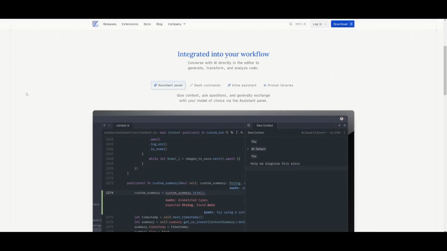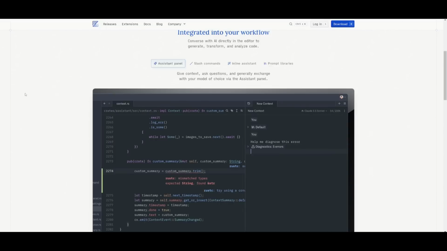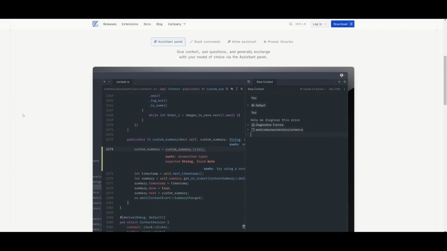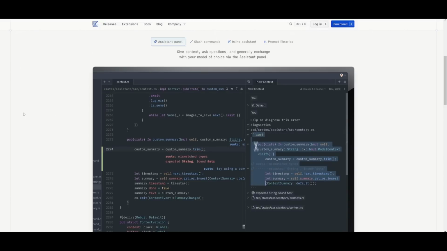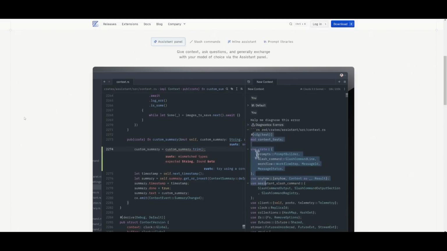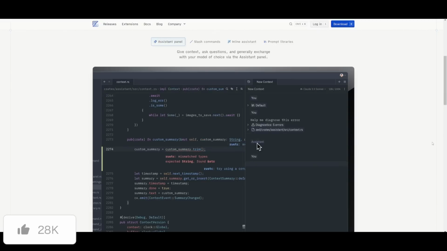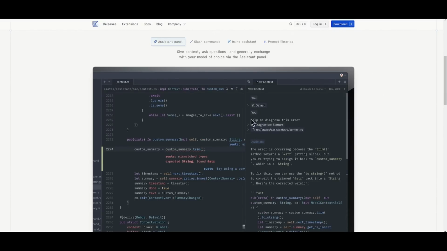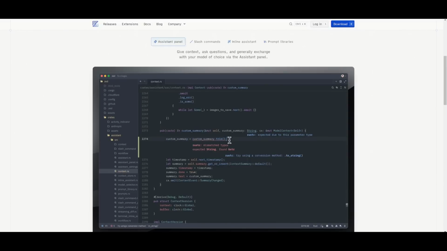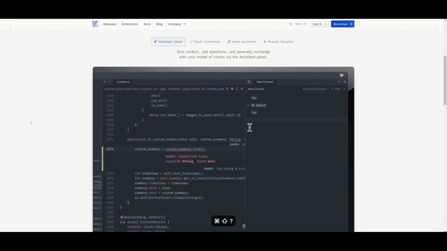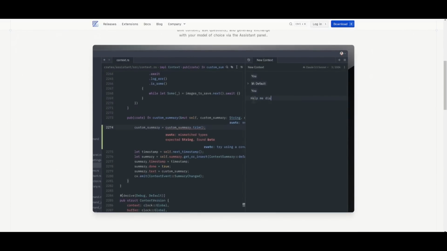Now, Zed AI includes features like an assistant panel, slash commands, inline assistants, and prompt libraries. And this will all enable users to interact with AI models directly within their workflows, so that you can make the right changes for your code within this collaborative code assistant. Now, it supports a growing list of LLM providers as well, and this is where I'll showcase many of these cool new features as we go further into the video.